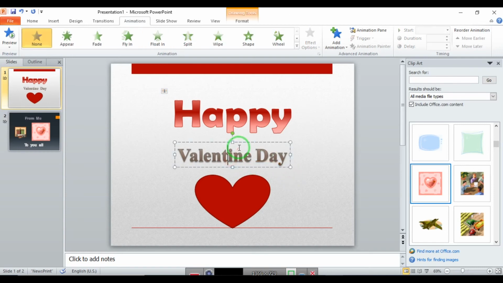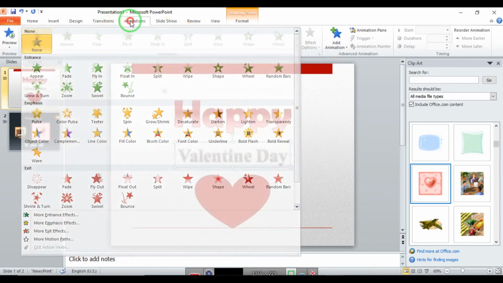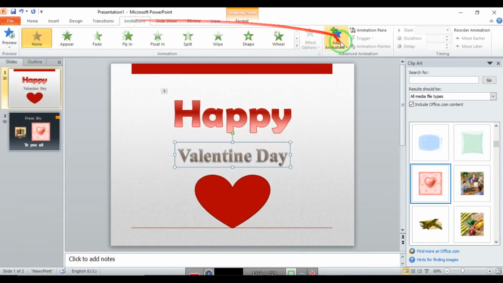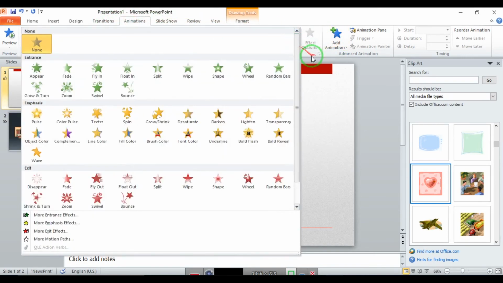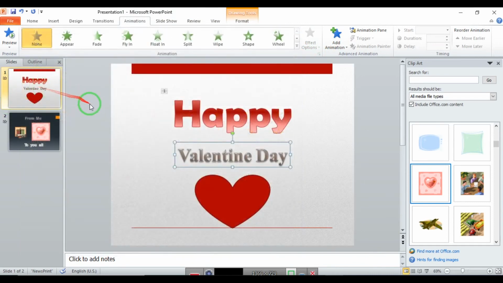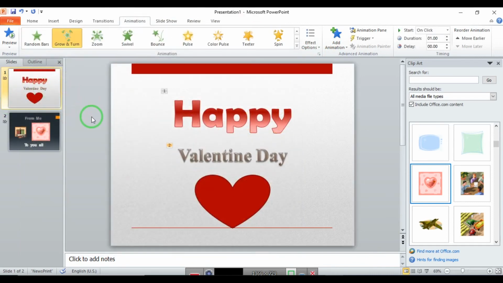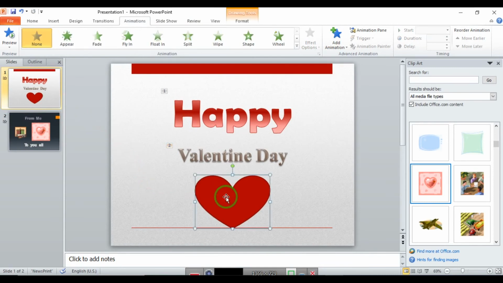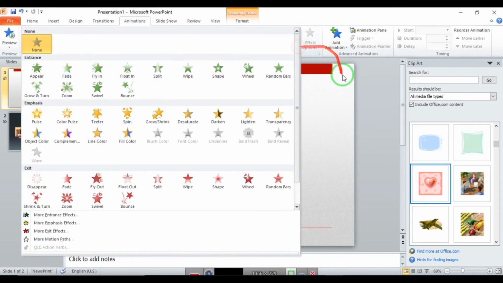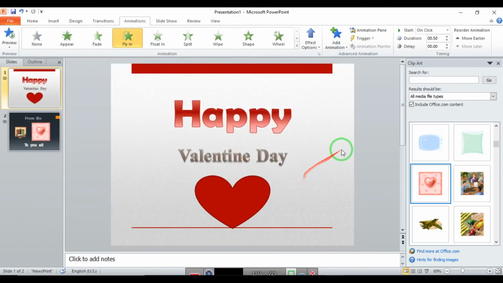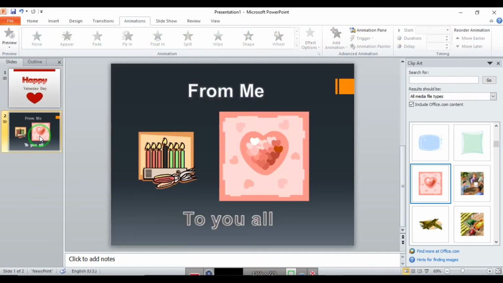So we'll do that to all the text and shapes inside our slides. So for this, we'll click on the Valentines, still go back to our animation, choose more, and click on any of the effects. Okay, so we'll do that to the shape also. You click on the shape, you go to your animation tab, you choose anyone, flying. Okay, good.